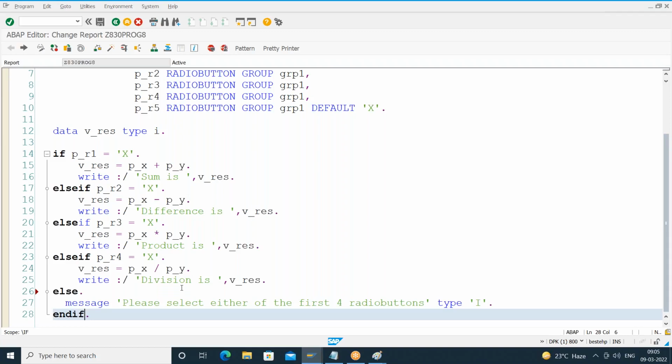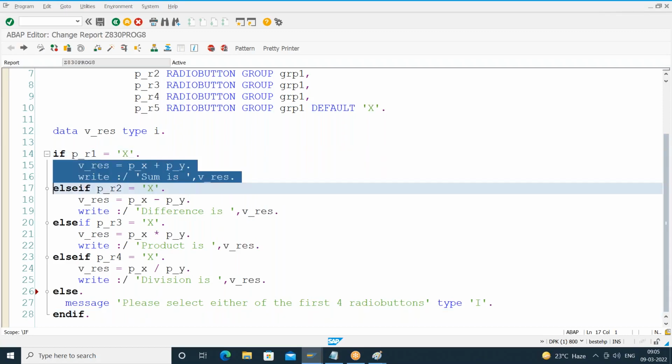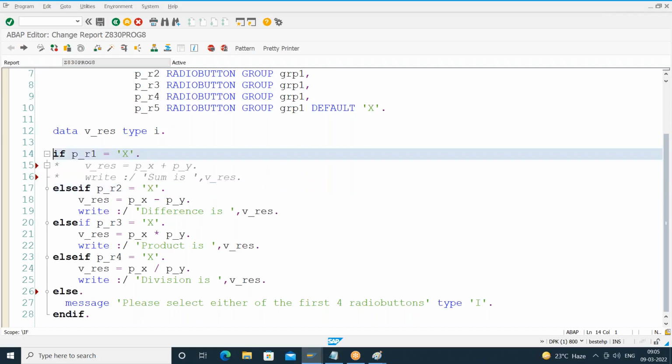Sir, can I have an if block or else if block without any statements inside it? Write it, no problem. But what will you do with that? Suppose for any condition we don't want to do anything. If you don't want to do anything, don't write it. Okay, I can keep it blank, no problem. But if you're not writing anything, what is the purpose of checking the condition?